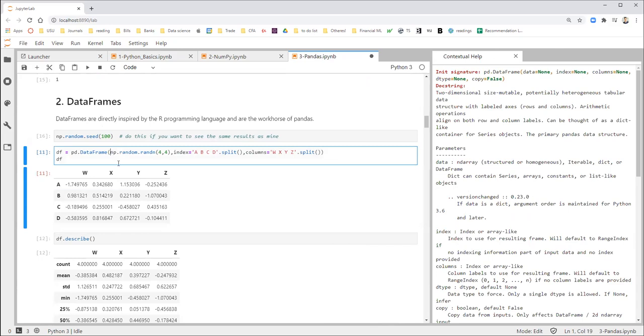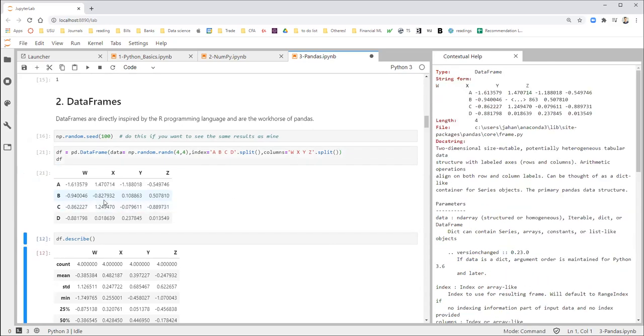Okay, so this is our data. Let me go ahead and type in data. If I don't type it in, the first element is data, the second element is index, the third element is columns by default. But for beginners, I encourage you to write data is equal, index is equal, and columns is equal. I'm going to give the columns some names, W, X, Y, Z, and then split it. Okay, so here's our data frame.